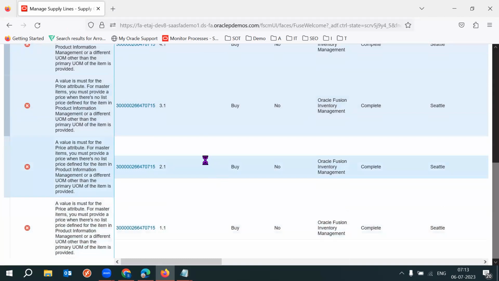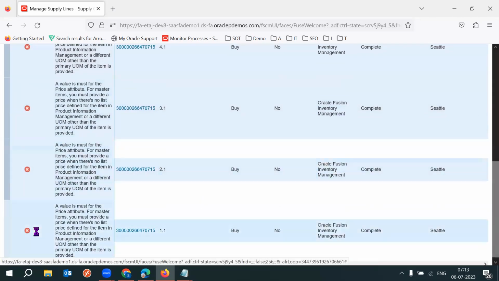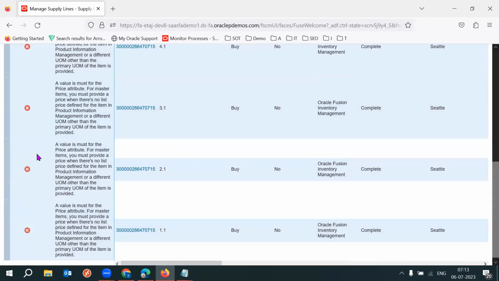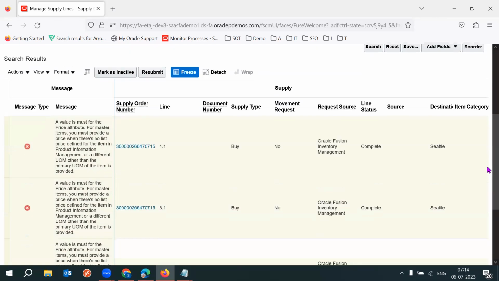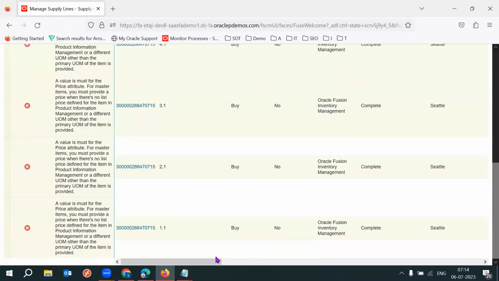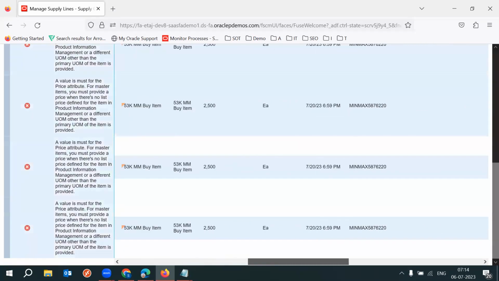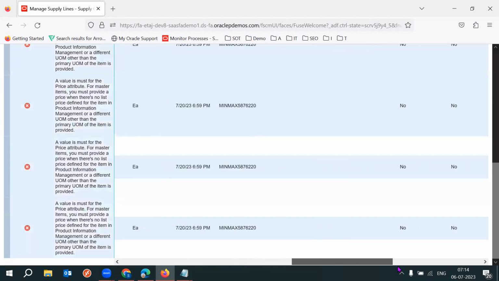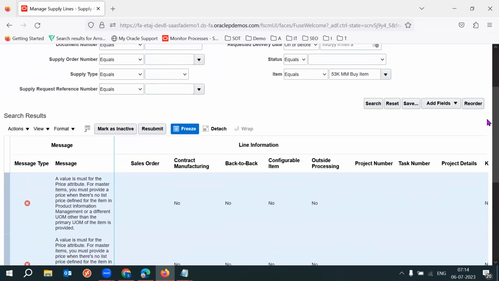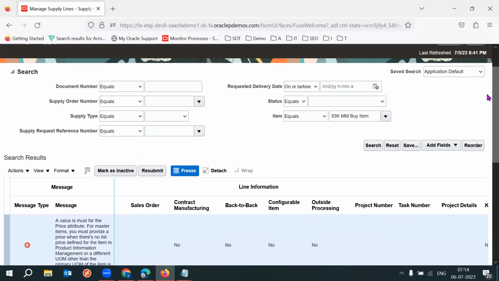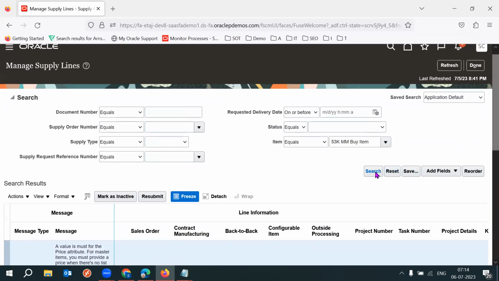Now, let me reprocess these 4 records. I'm selecting the 4 records by using control. Use control to select more than 1 record. I selected 4 records. I clicked on the resubmit button. Now, after a few minutes, let's search again.